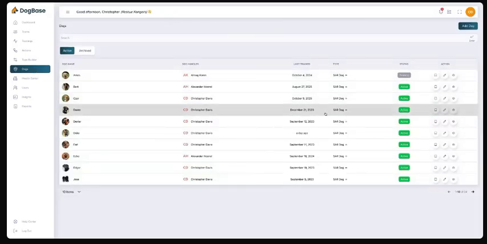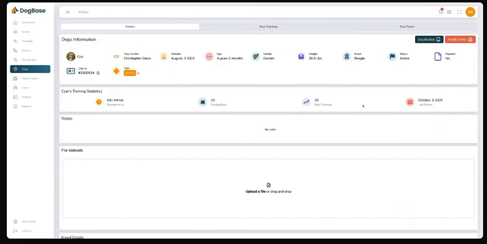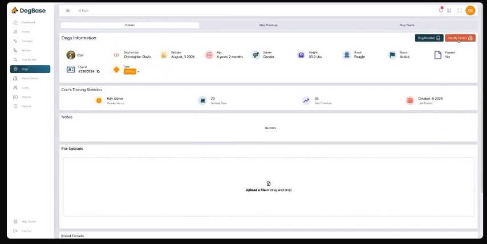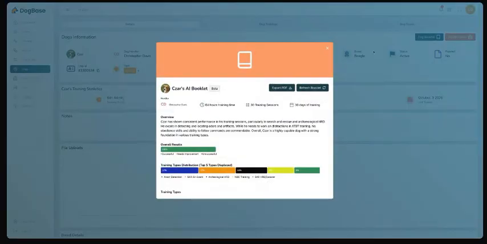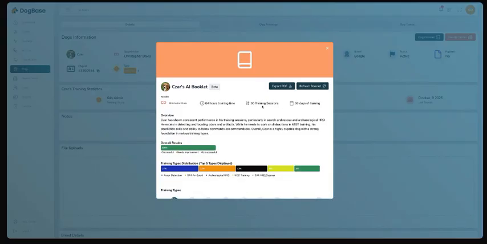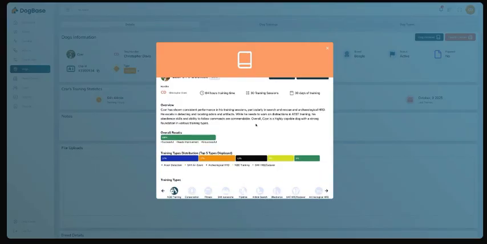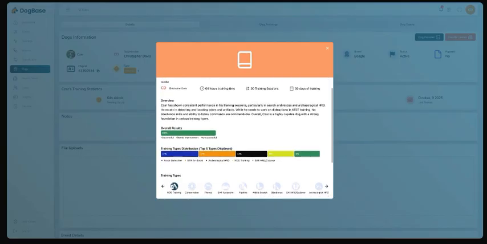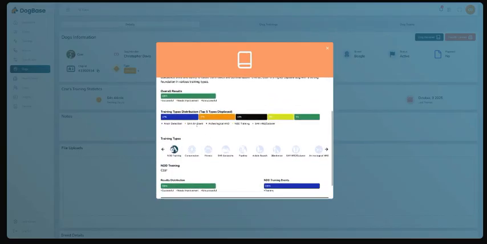And then let's go back here to our dog. You can also access the health center from here and the dog booklet. I like to think about this as your dog's resume. So your dog booklet tells you how many total training hours your dog's participated in, how many sessions and how many days. It gives you a brief overview of the dog, the dog's overall results, and the training type distribution.